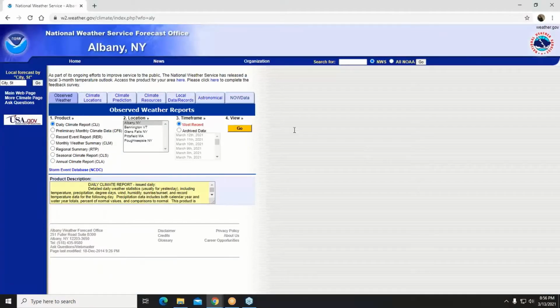Once you're here, you will see 3 sections: product, location, time frame. I would recommend for most people the preliminary monthly climate data, or the CF6 product, would be most useful and answer a lot of questions that we receive. So click on that. In the location, you will see 5 locations.